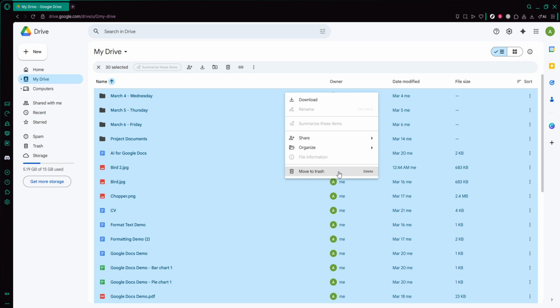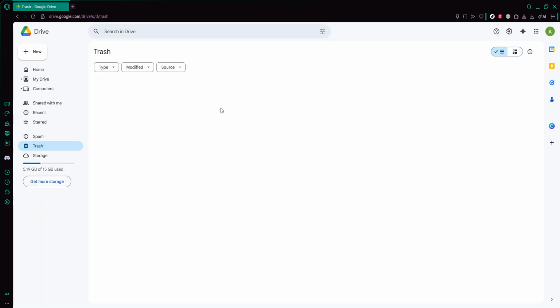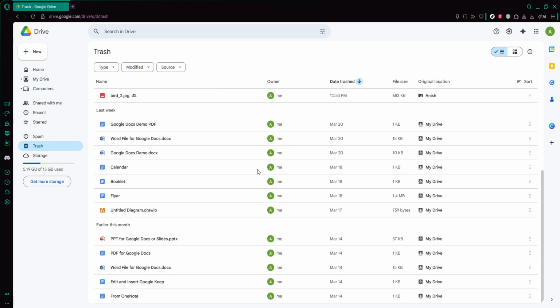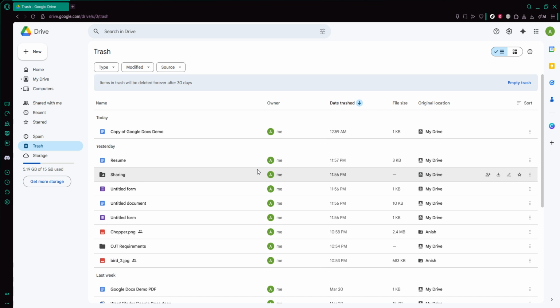Now that everything is in the trash, the next step is to permanently delete those files. On the left-hand side of Google Drive, find and click on Trash. This opens the trash folder where you'll see the items you just removed. Take a moment here to scan through the list and make sure there's nothing you want to keep. If you notice anything you deleted by mistake, you can restore it from this view before moving on.